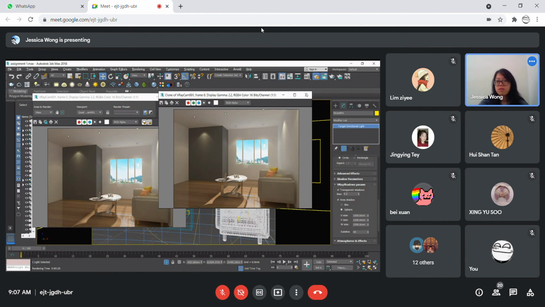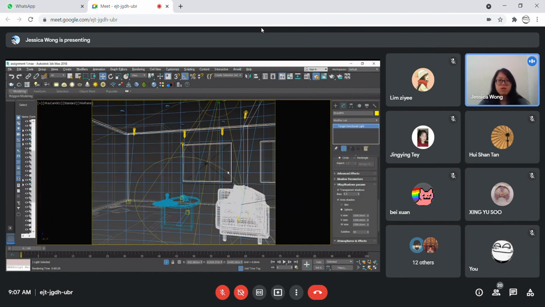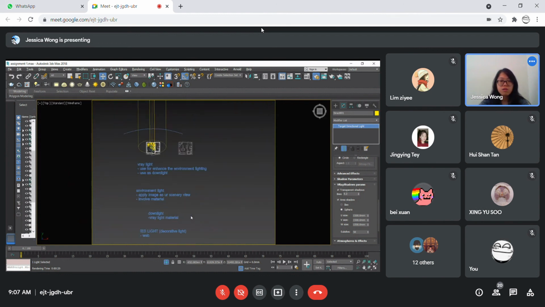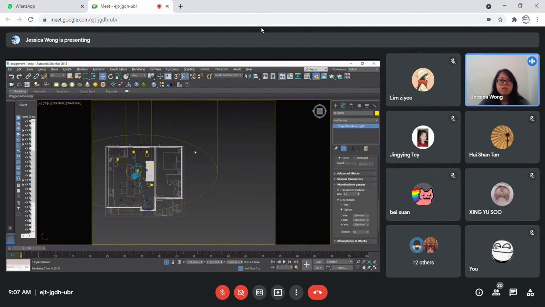All right, that's all for our lighting today, and we end our lighting lesson also. Altogether we learned about different kinds of lighting. How many? 1, 2, 3, 4, 5, 6. 6 kinds of light. So I hope you can practice it and be more familiar with using it.